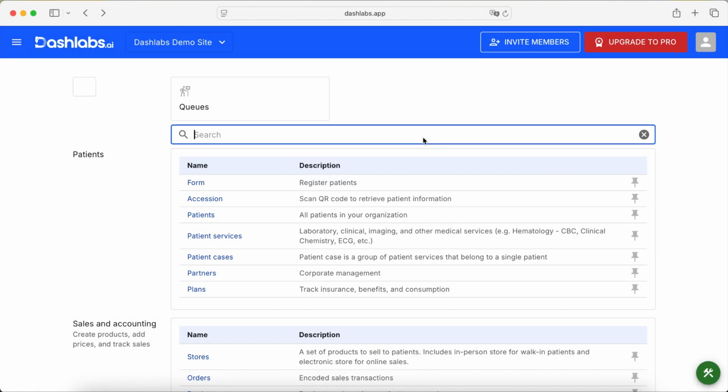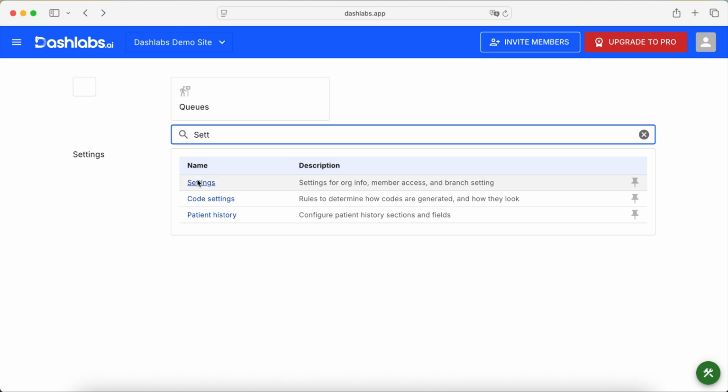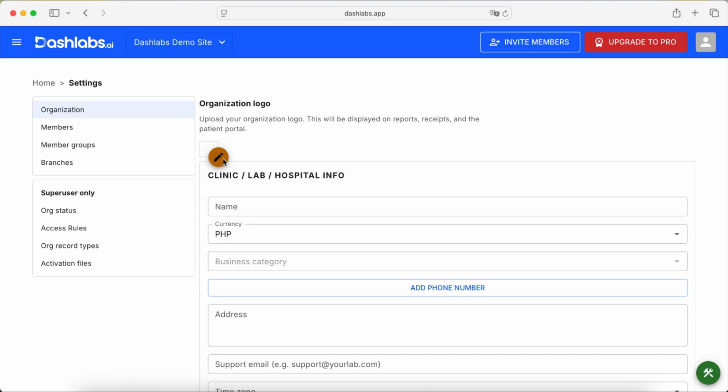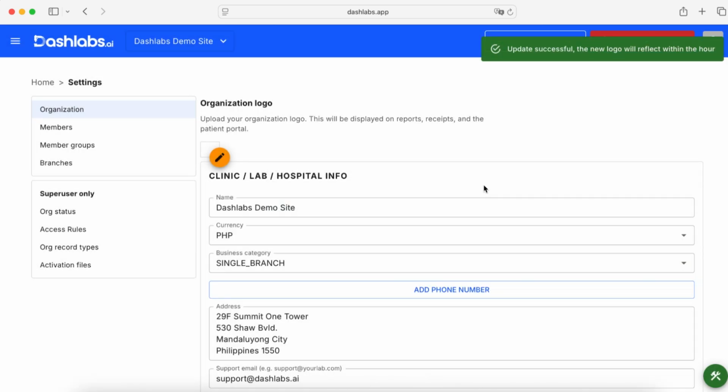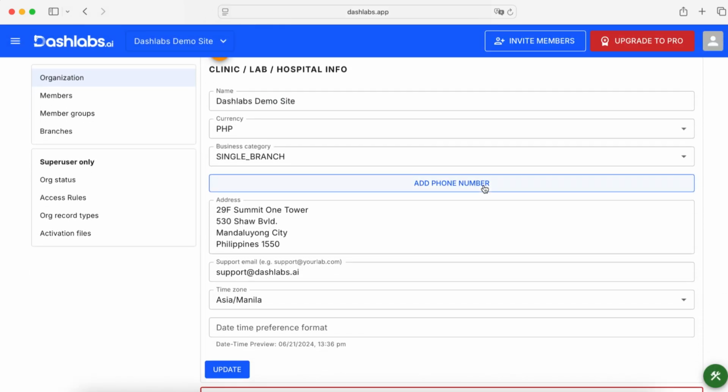Let's begin by uploading your logo to give your page a bit of personality. Go down to Settings and click on the pencil icon at the top of the page. From there, you will be given the option to upload your logo. When done, hit Update, and now you should see your organization's logo.